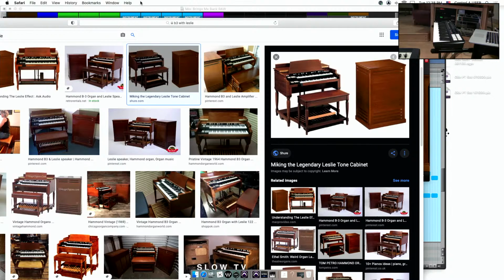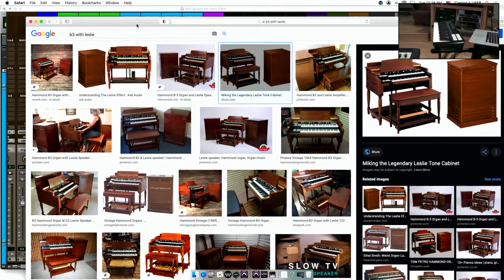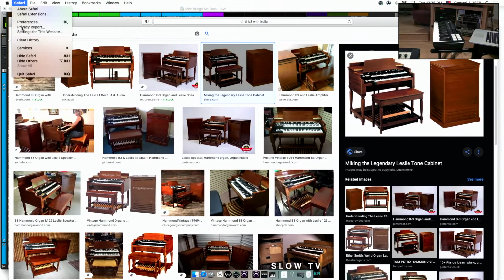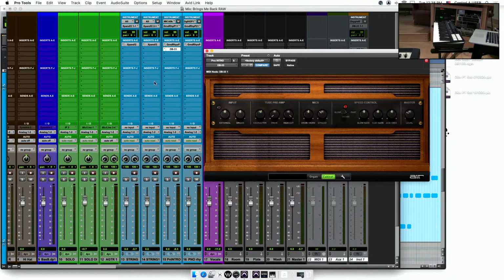Now, what's harder to find a picture of is what's happening inside that Leslie speaker cabinet. It's not just a speaker cabinet. There's actually two sets of speakers in there. There's a horn in the top and a woofer in the bottom, and they spin. So you get this natural chorusing effect because they spin.